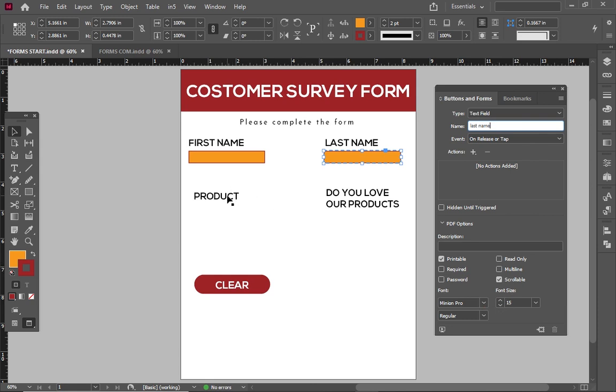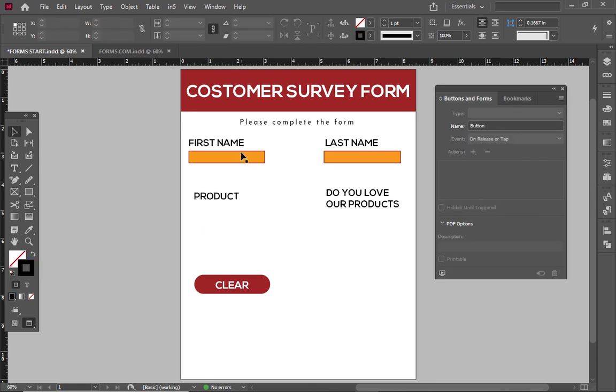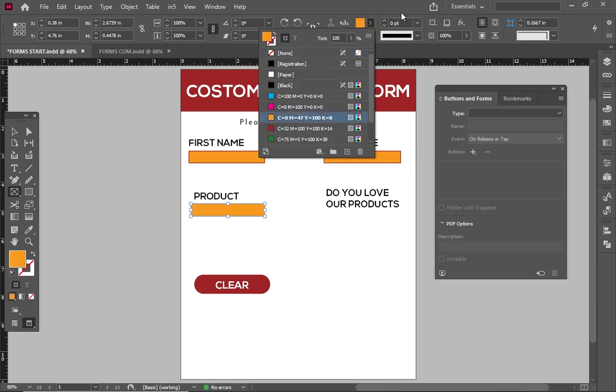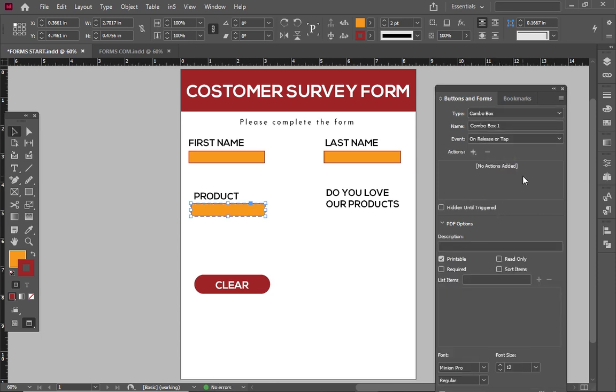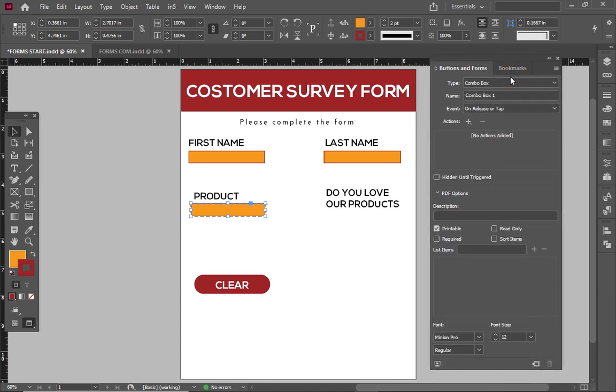And now we want to come to the product. With the product too, I want to draw my field, and with it selected, I'll come to the type. I want to choose combo box, because the customer is going to choose from the list of products that I'll provide. So you have to choose combo box over here. And now you can make the font as you wish, 15.